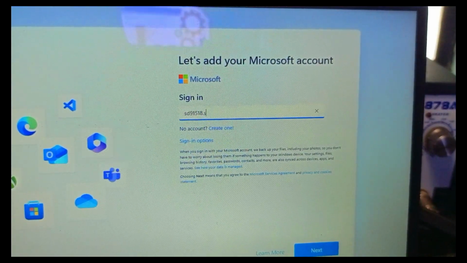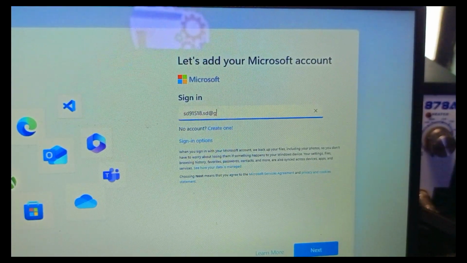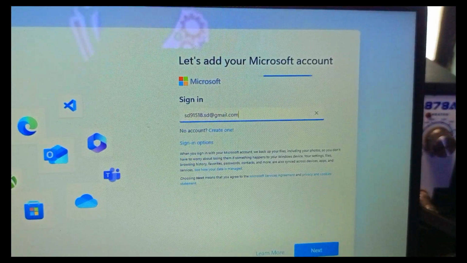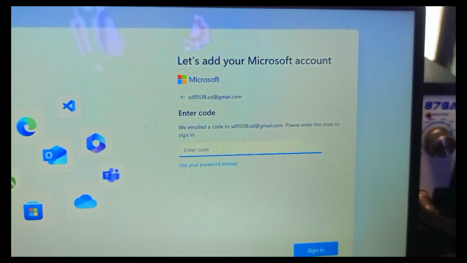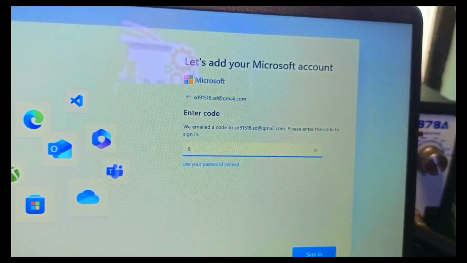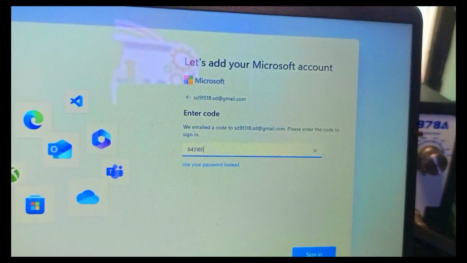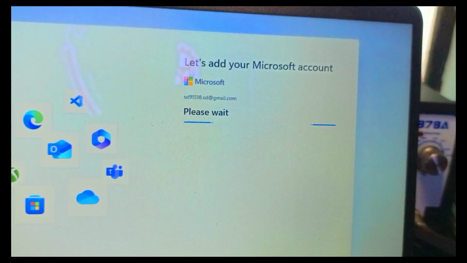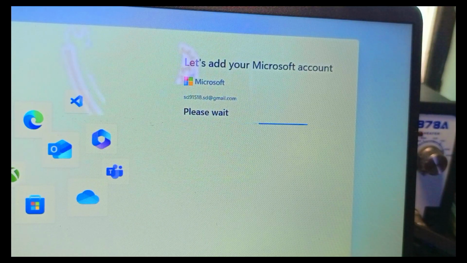Okay, the next procedure, you have to sign in to your Microsoft account. If you don't have one, you have to create one. So I have one already, so I've just put the email. They will send me a code to my email. After that, I'll put the code to log in. Then all your information that was in your Microsoft account will be on the system.